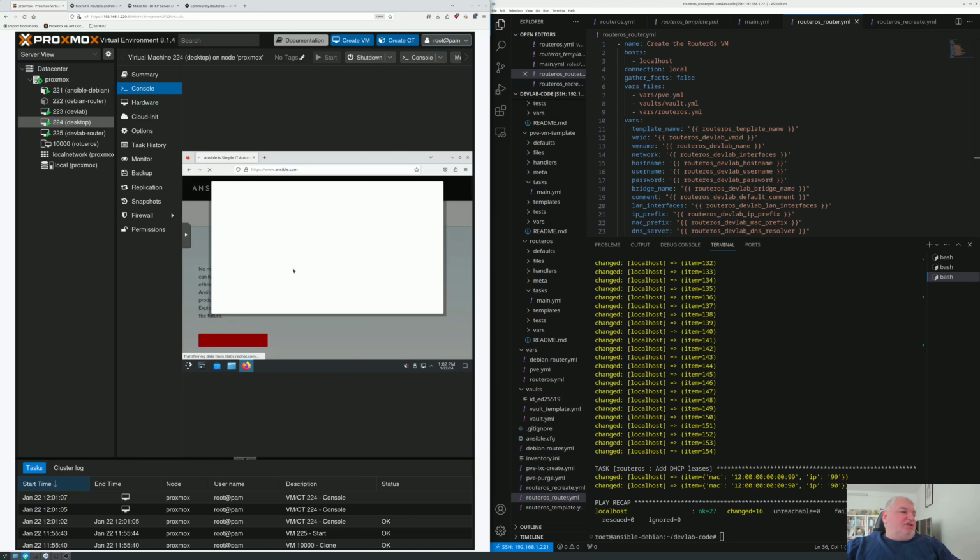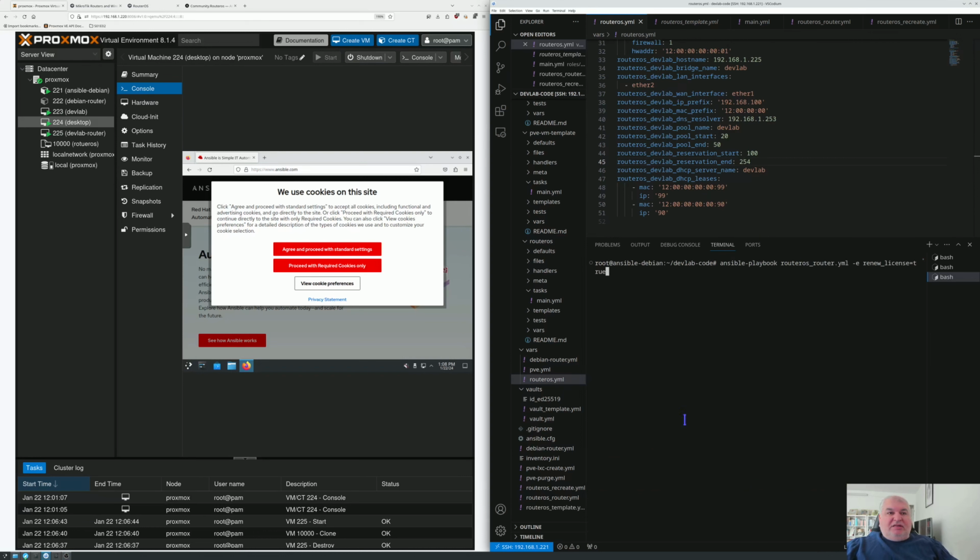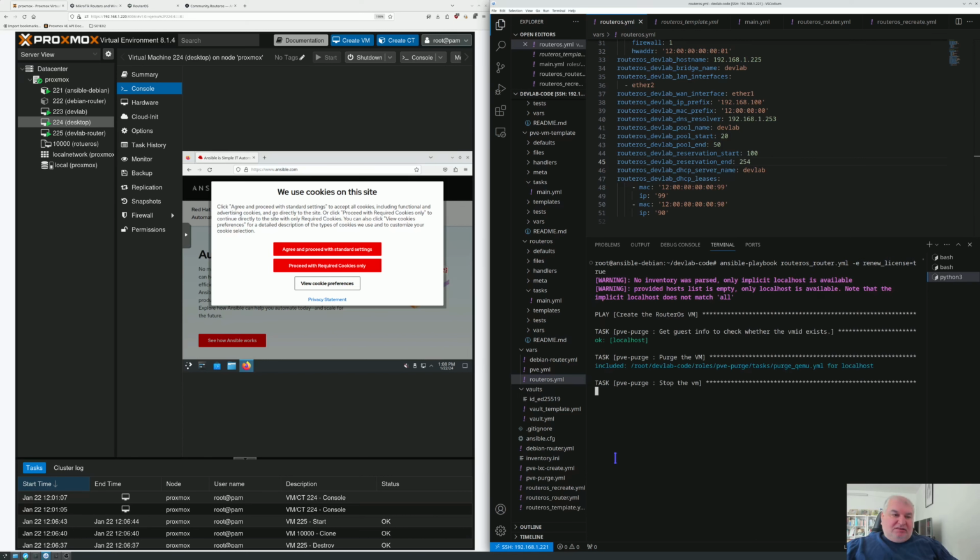To solve that, we need to redeploy the router with a license. So let's get a license. Let's first start by increasing the host reservations until the official end that we want. Then we clear, and then we call the RouterOS role with renew_license equals true. And this should get us a license from MikroTik.